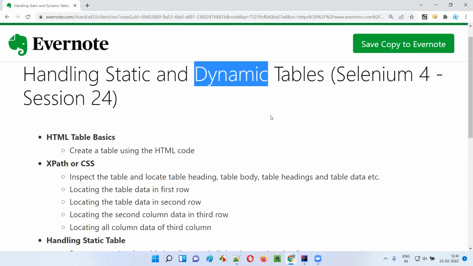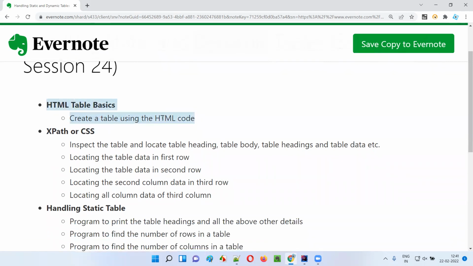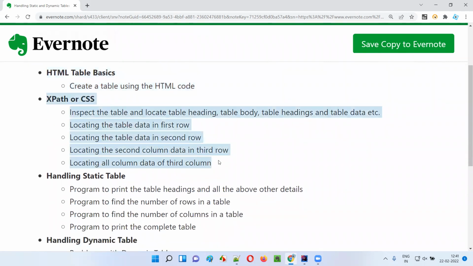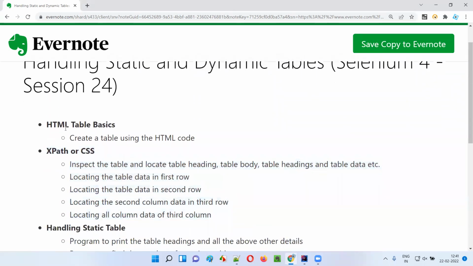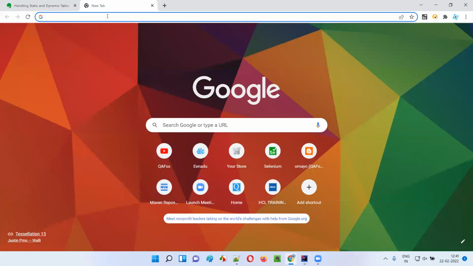So let's get started. To begin with, first I'll show you how to create a table using the HTML code. With this basic knowledge, I will explain how to automate a static and dynamic table using Selenium. First we'll start with this part, where I'm going to show you how to create a table using the HTML code. I'll show you one sample table which I'm going to create.